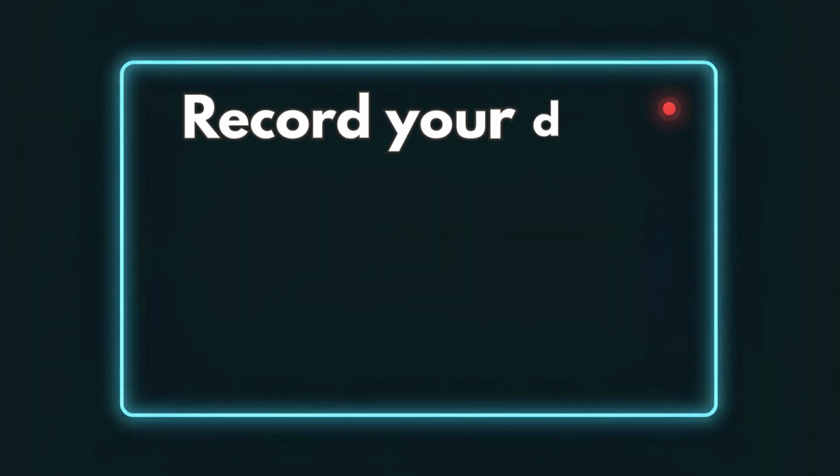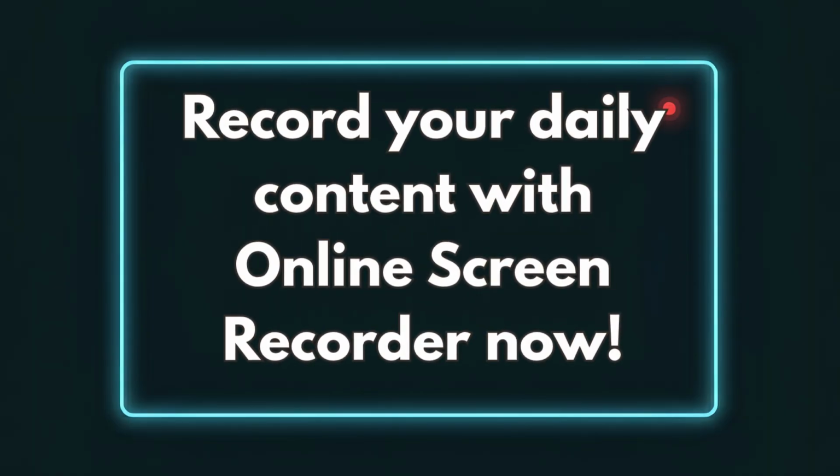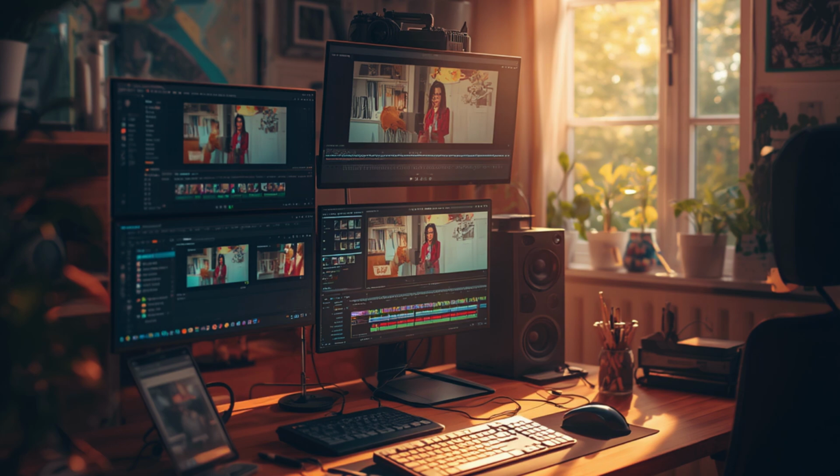And that's how you can record daily content using the online screen recorder. With the right setup, you can create videos that are easy for your audience to watch and understand.